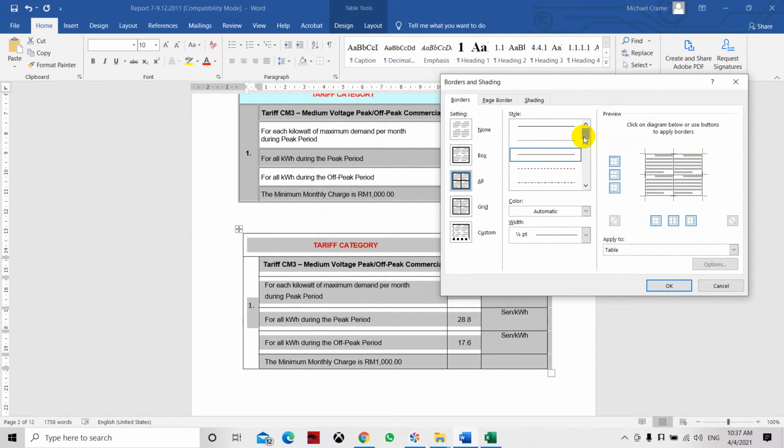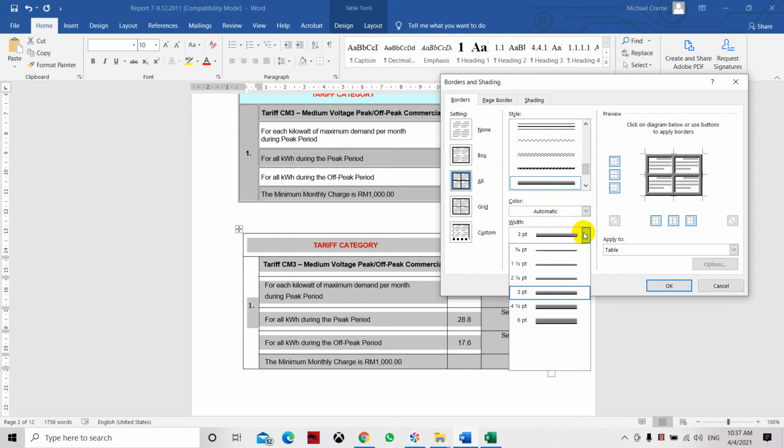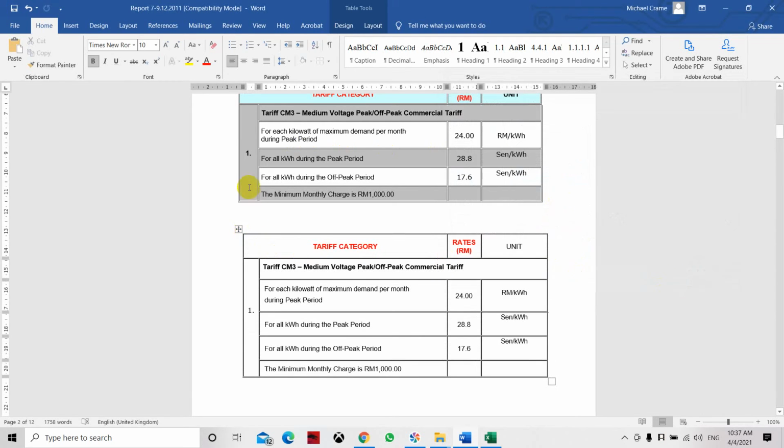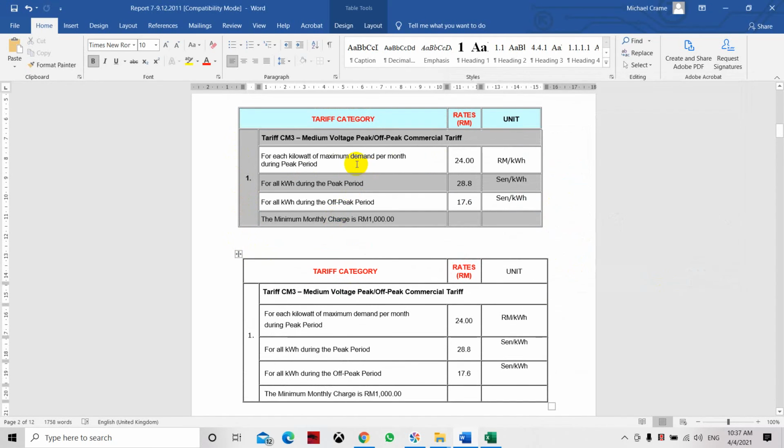Here to create this, we need to select the border that is here, which is this type or this style, and let's reduce the point size and click. Now you can see we have followed the same borders that they have. So this is a table created in a Word doc.